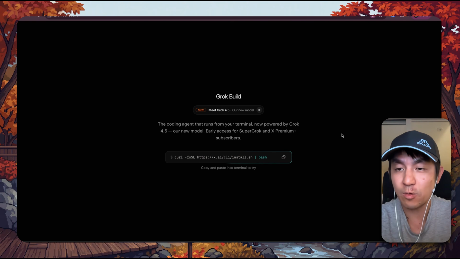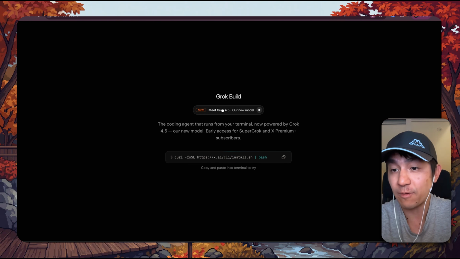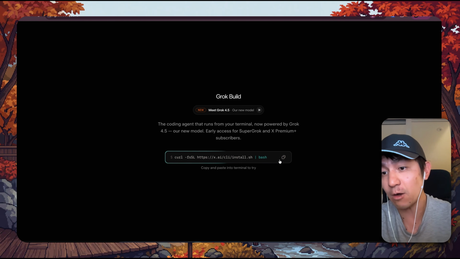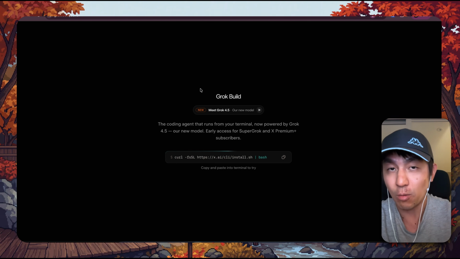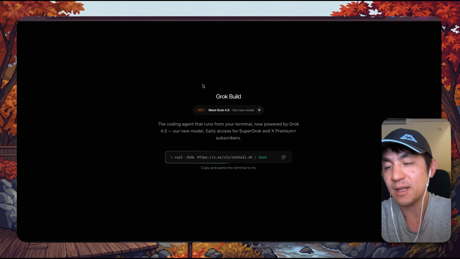All right, so there are two real ways that you can get hold of Grok 4.5. You can use Grok Build, and it's now free to use as well. And then just today, they've made it completely open source as well. So you can get hold of it with no problems.